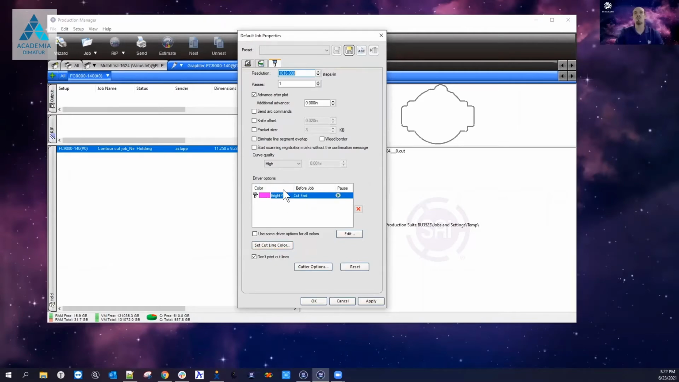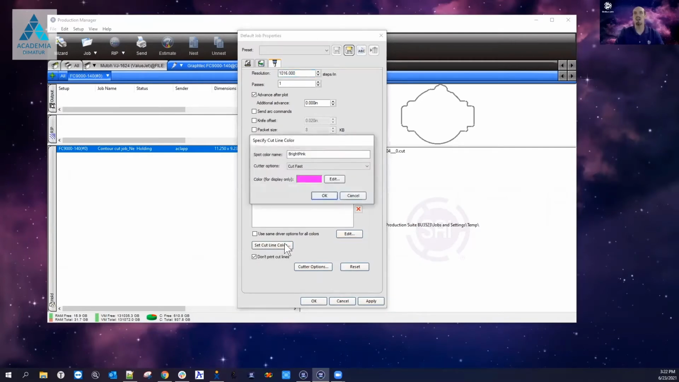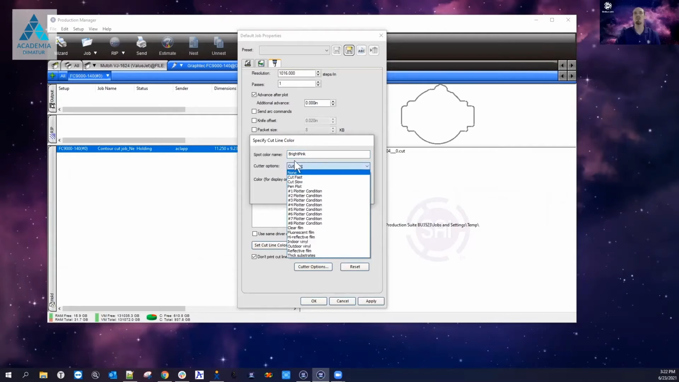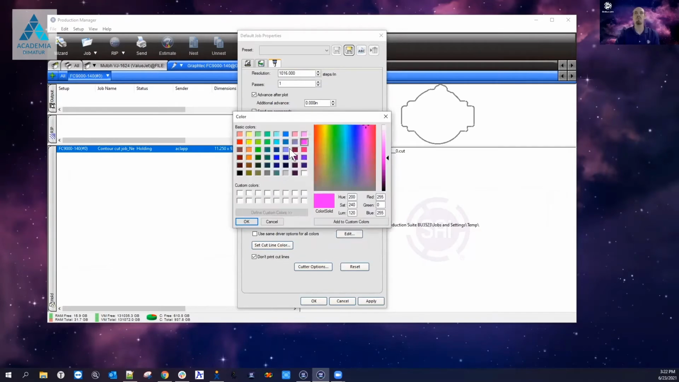So I created this one and I had it set to cut fast. So I can just click on this, set cut line color, and what it allows me to do is name the spot color. So I name the spot color, I tell it which options that I want it to use when it sees that color, and then I can change the display color. So if I want it to show pink, I can, or I can have it change the color if I prefer the color to be something else.